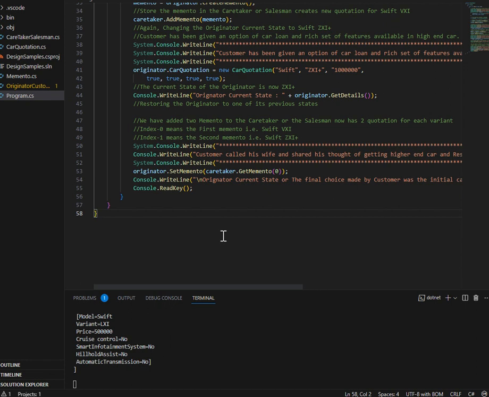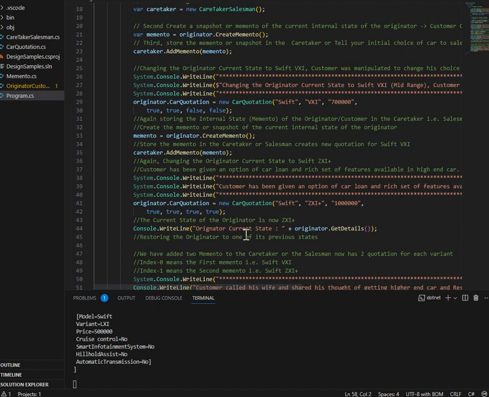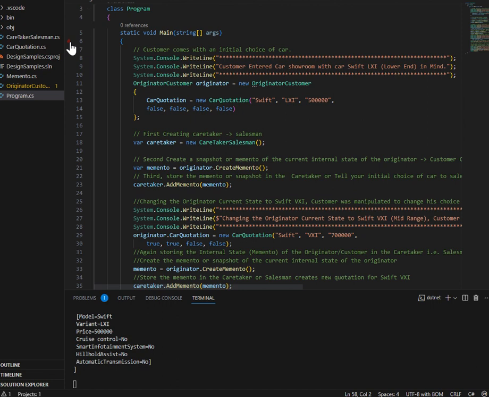Okay, guys, so that's all about the memento pattern. Let me run this program and I will show you quickly how it works out.